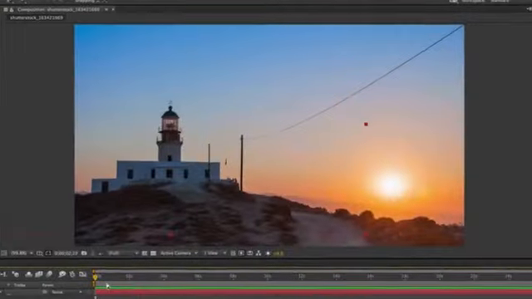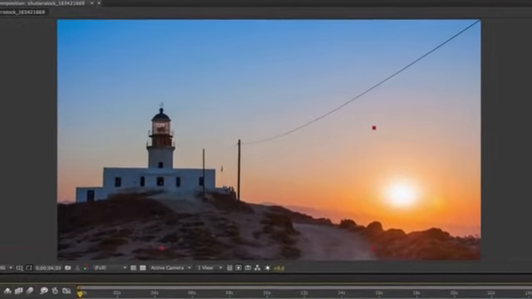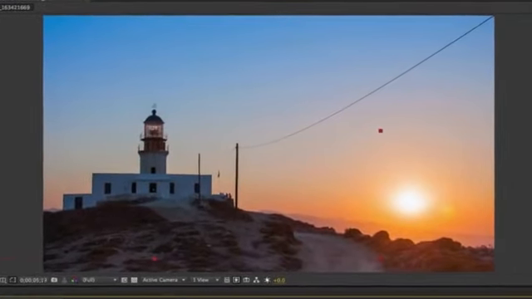Hi, I'm Matthew Pizzi. Today we're going to talk about how you can create a flickering light effect inside of After Effects. There could be a variety of reasons as to why you want to create a flickering light effect. What we're going to do is simulate a lighthouse being turned on, and you'll see how easy it is to do inside of After Effects.